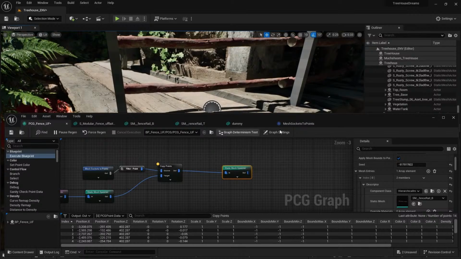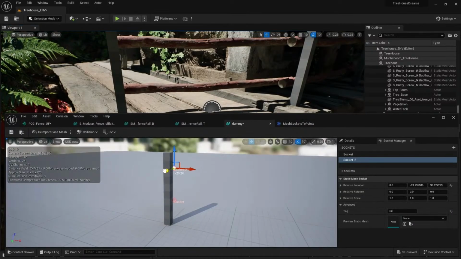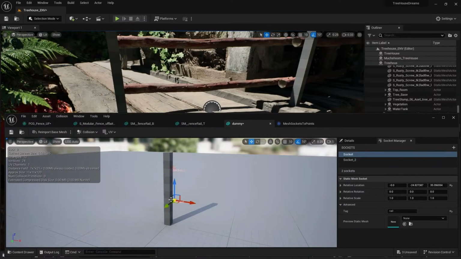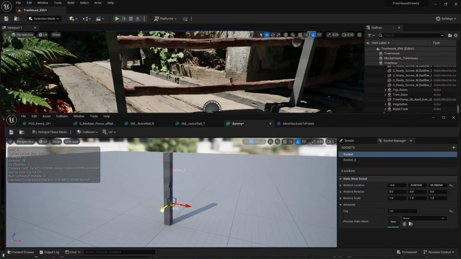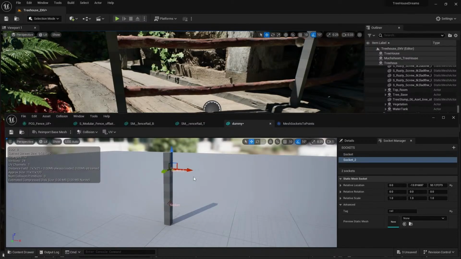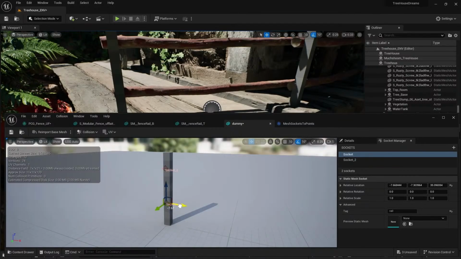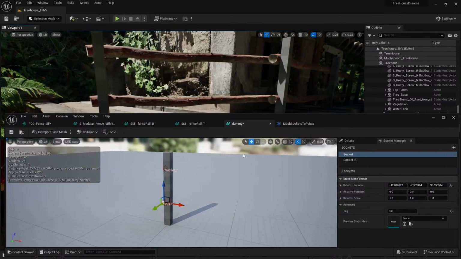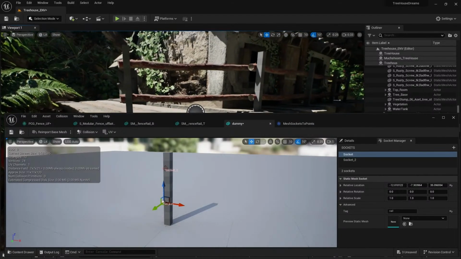Now I'm going to go back into the dummy here, and I'm going to offset these a little bit to get them a little bit closer to where I want. I also want them to be further back a little bit, so that they overlap that fence ever so slightly. You can see as I move these sockets, it's updating those rails that are shooting down that, which is super, super cool.